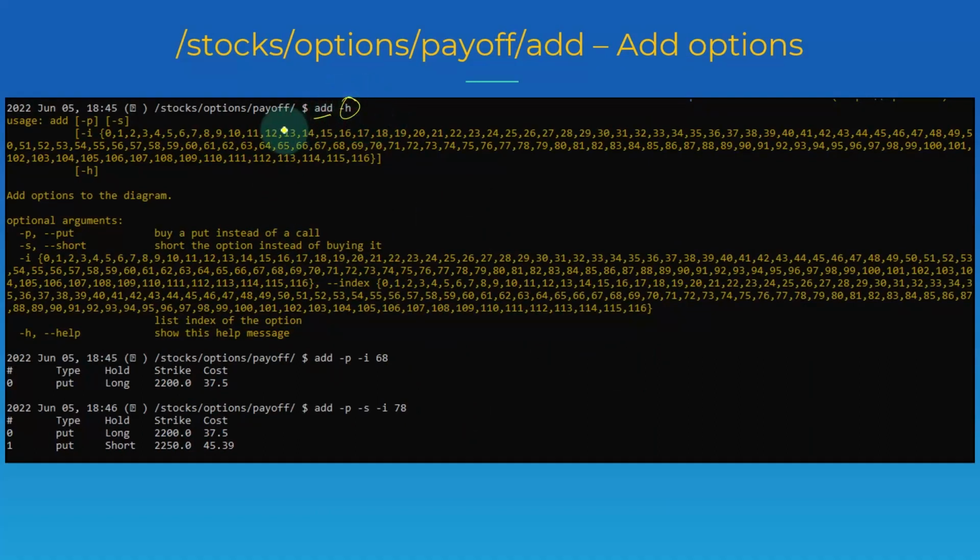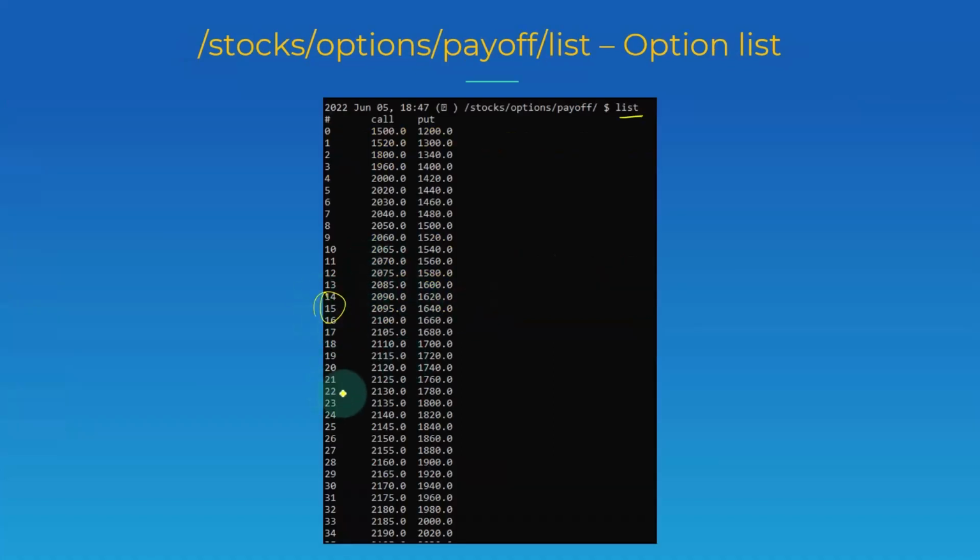If I do a -h to see the help on this, it basically says all you have to do is use add, and then tell it the strike you're interested in. The easiest way to do that is by using the index. So you can see here I said I want to add a leg, and I want to use the index 68, and I'm using a put for that, and you can see it's selected that particular put. By the way, the indexes are based on the number over here. This is the index for a particular line.